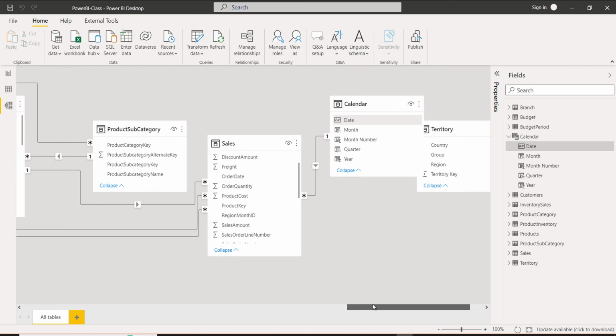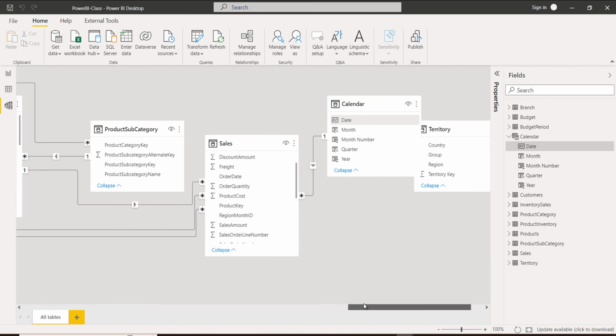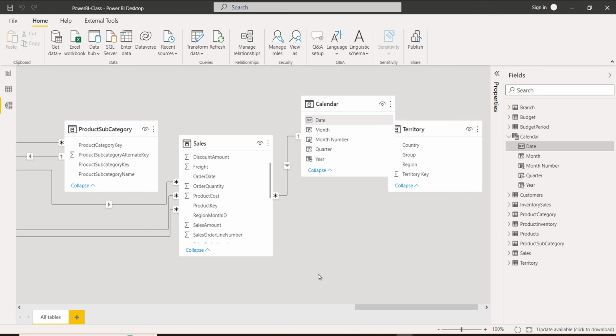So this is how to create a calendar table that will allow you to carry out periodic analysis on your Power BI report.